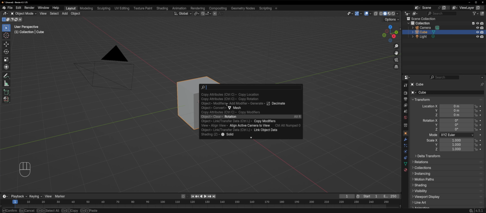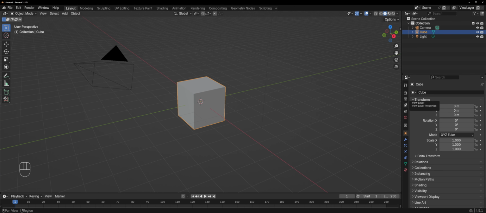All these things that are in the search bar can also be found in your menus, and all the things in your menus can be done in your search bar. This just shows you that there's more than one way to do something in Blender.